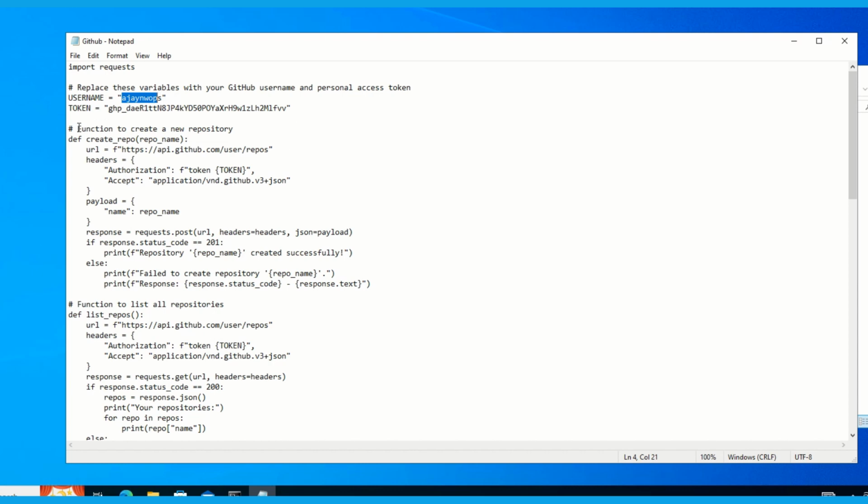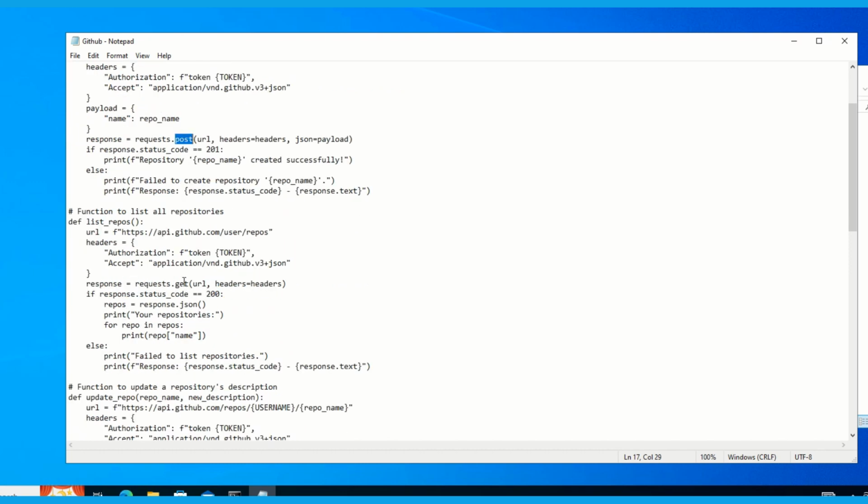And then there's a function to create a new repo, and you should be interested in this URL, which is basically the GitHub API. Look into this, it is a POST because you're creating something, so you need to do a POST operation. When you list all the repos, it is going to be a GET operation because you're just asking for the information which is already stored.